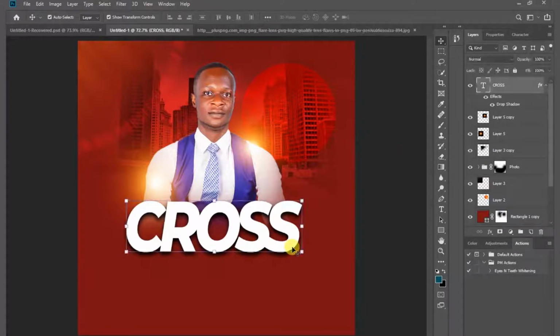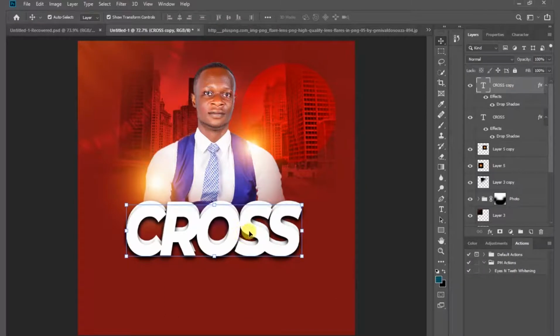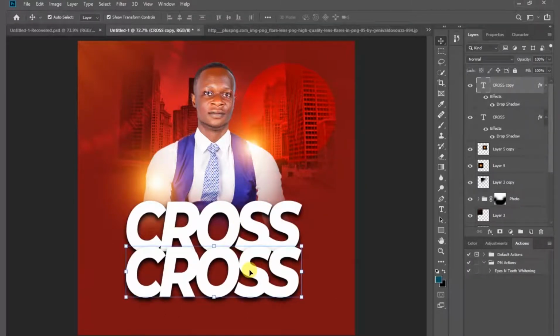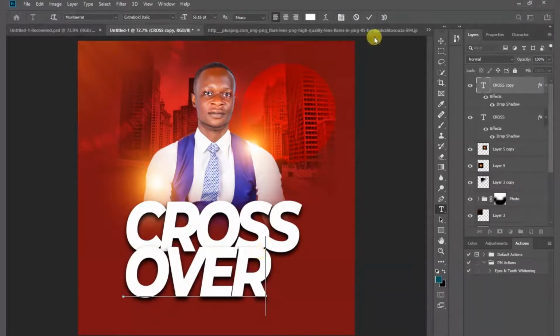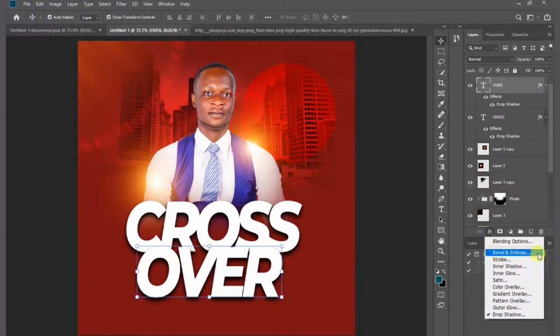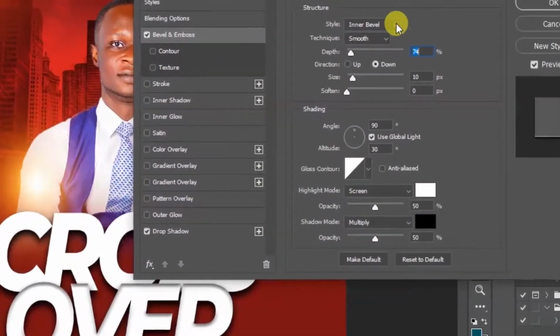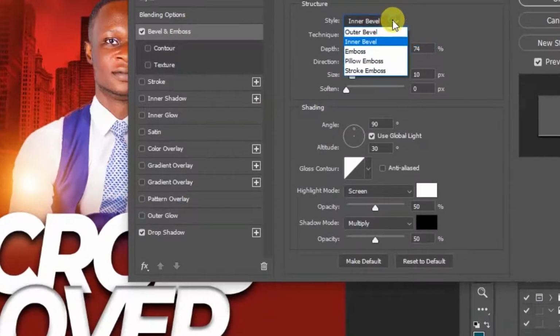Okay, let's make a copy of the text using Ctrl and J or Command J. Double click and edit. This one too, come to layer style and choose bevel and emboss. Let's also adjust the settings. And click OK.